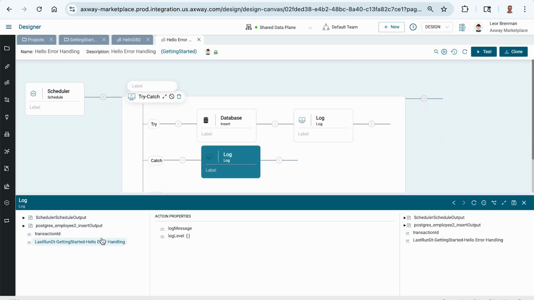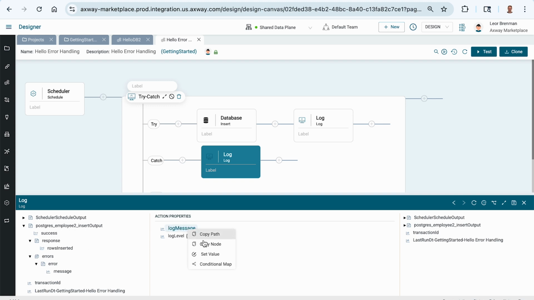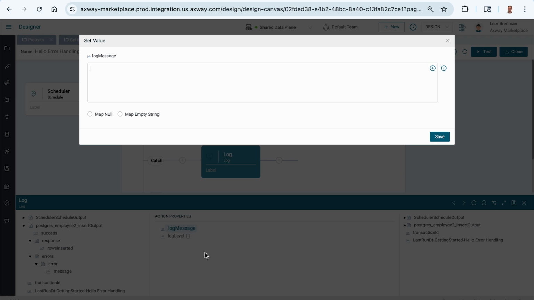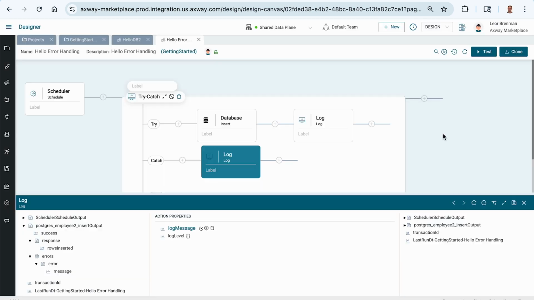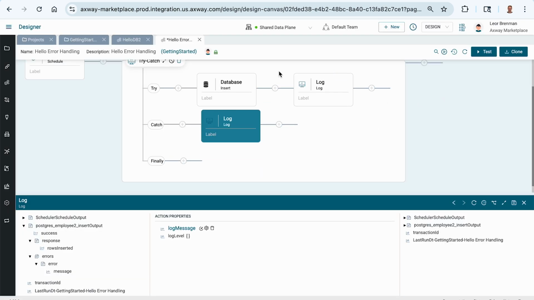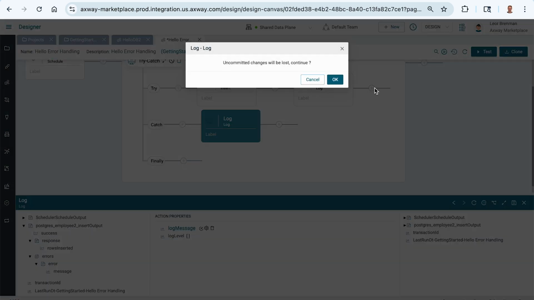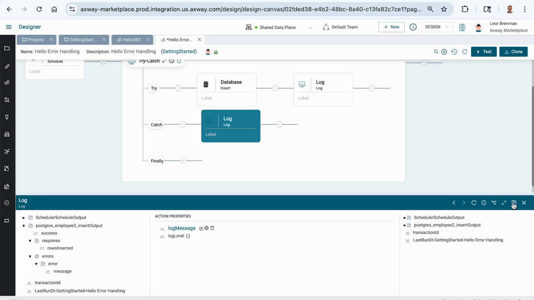So what am I going to log? Well, I can't log this because, I can try it, but you'll see that there's nothing there because this component doesn't execute fully. So for now, let's just set the value to db insert error and save that. And so that will execute if this fails, and then finally will always execute.